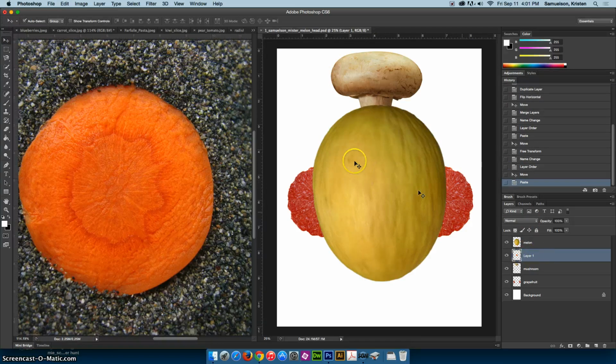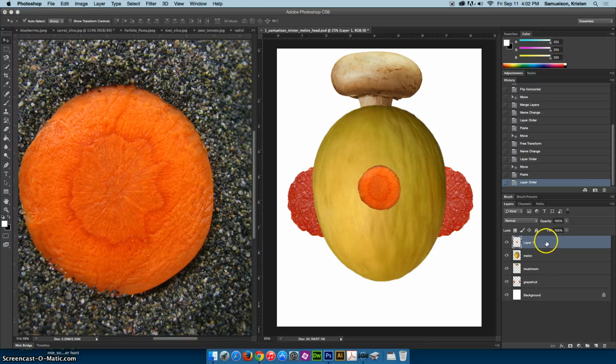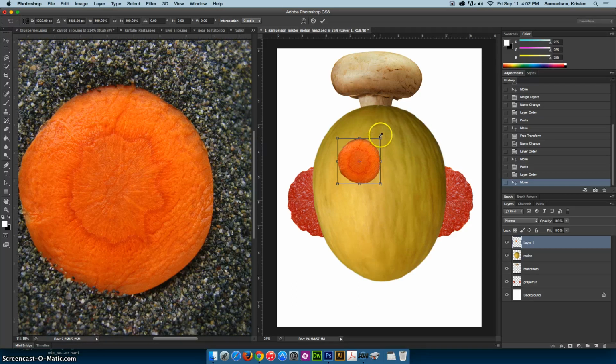And I want you to notice that nothing showed up, and that's only because it did show up. Look at the layer. It's underneath the melon, so you can't see it. So after I move that layer up, I can move it up a little bit more. That's probably a little too much. I'm also going to transform it, and I'm holding down my Shift key so that I have it in proportion.